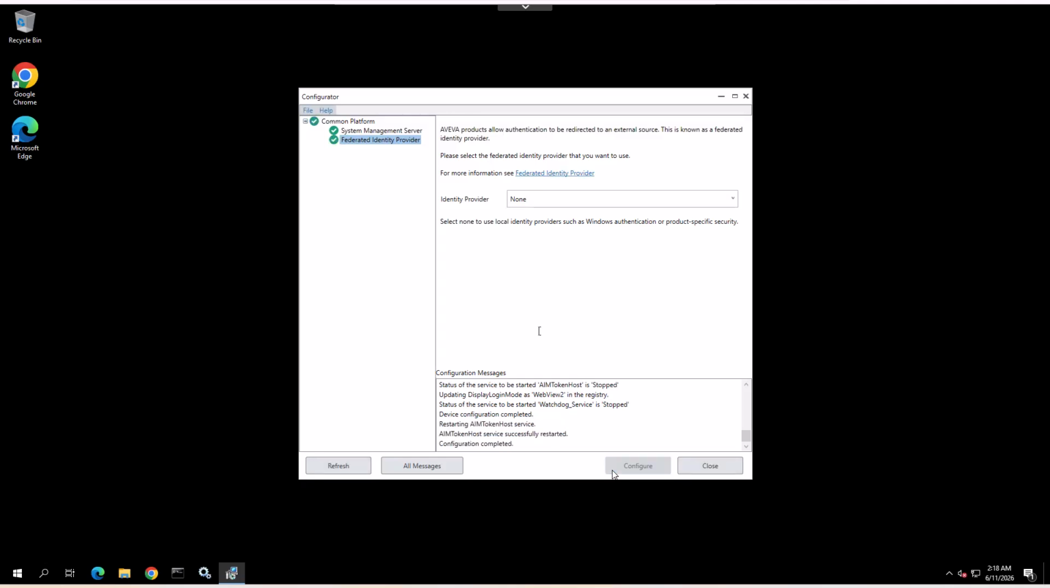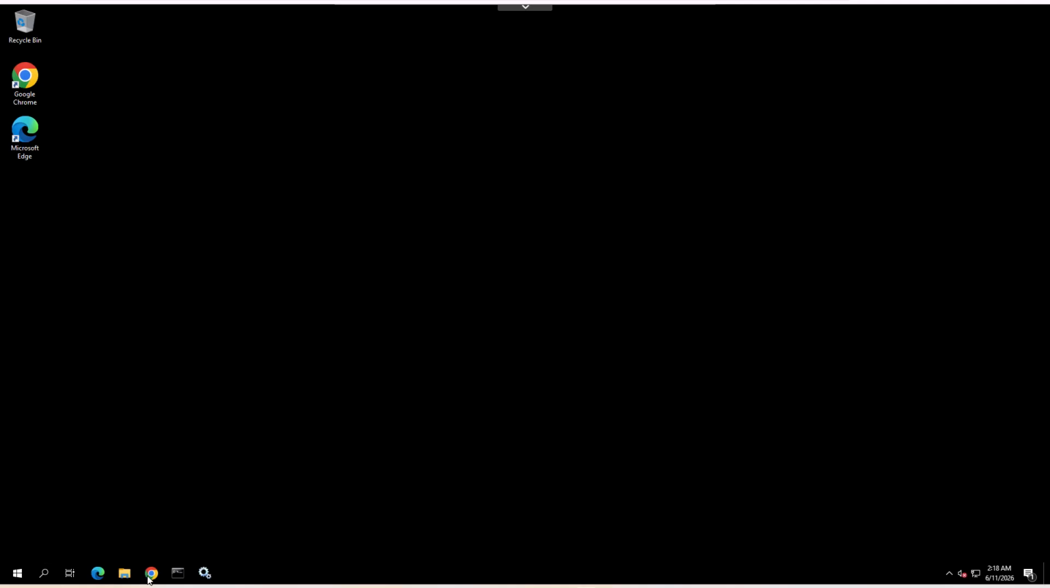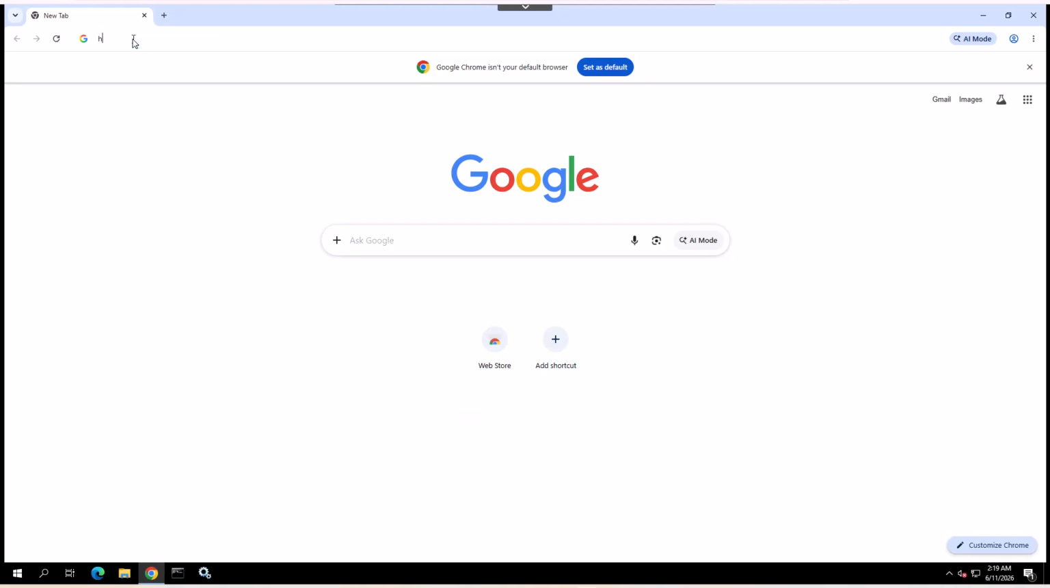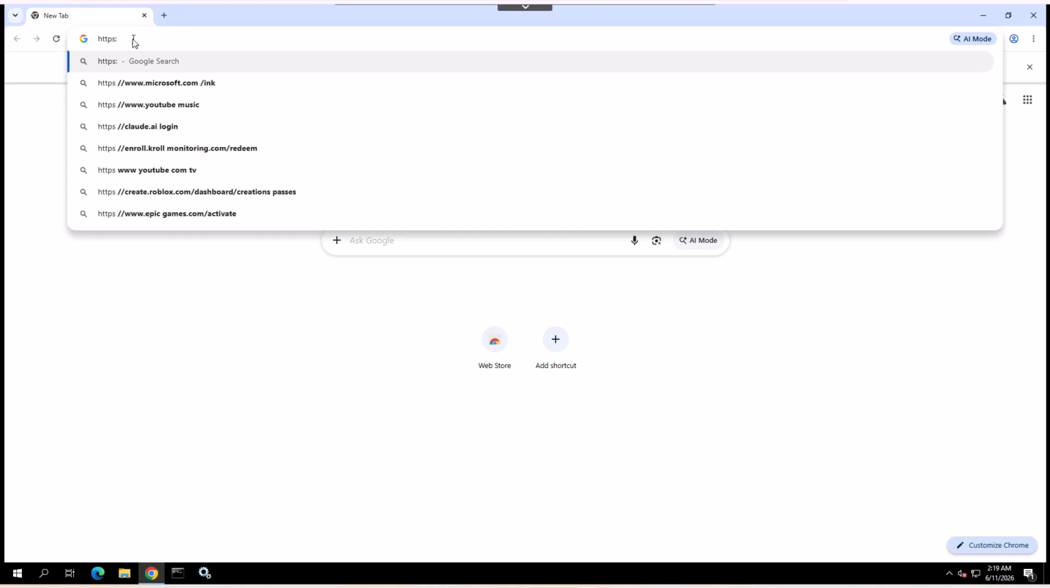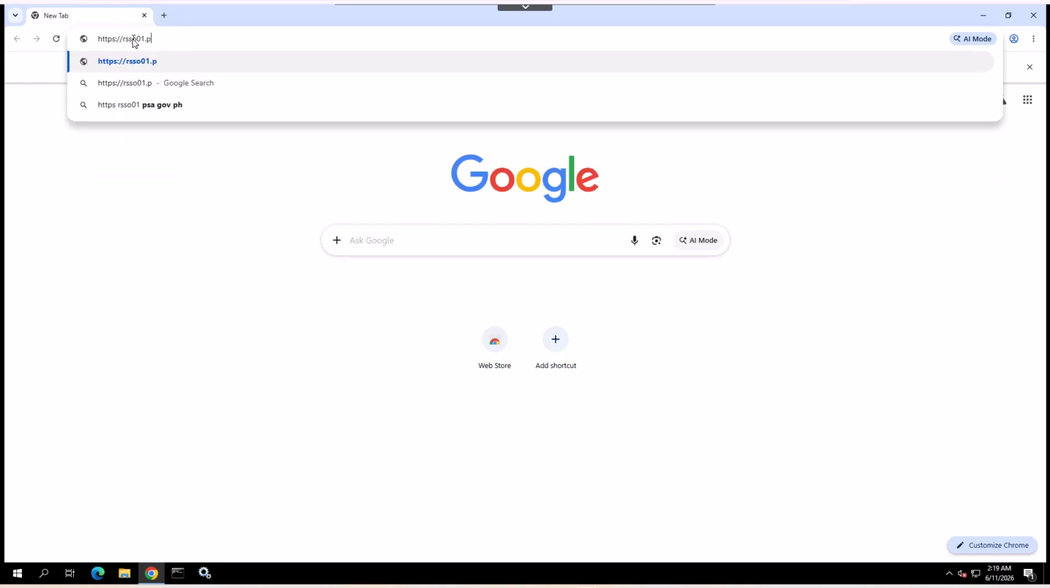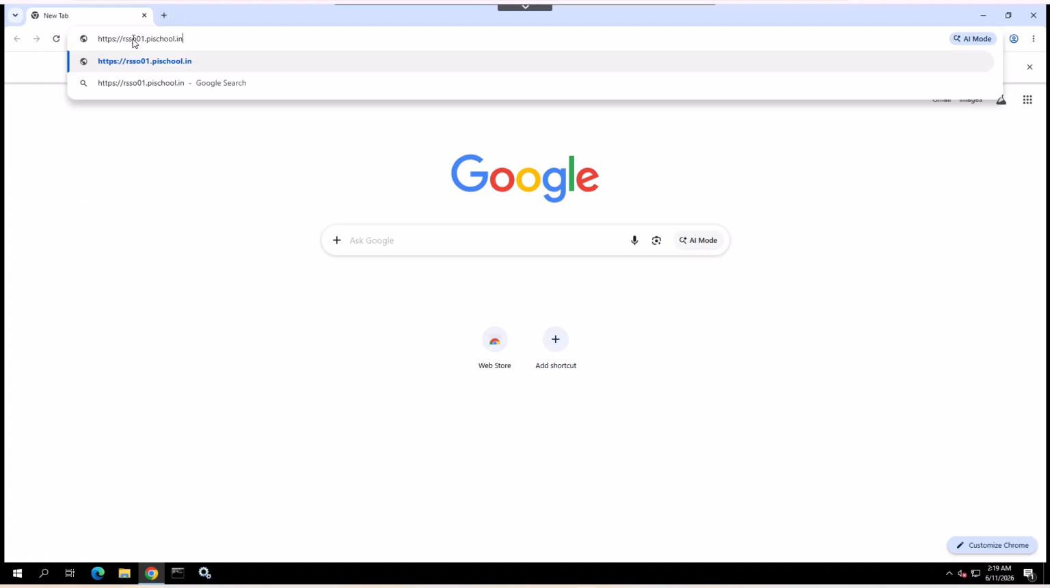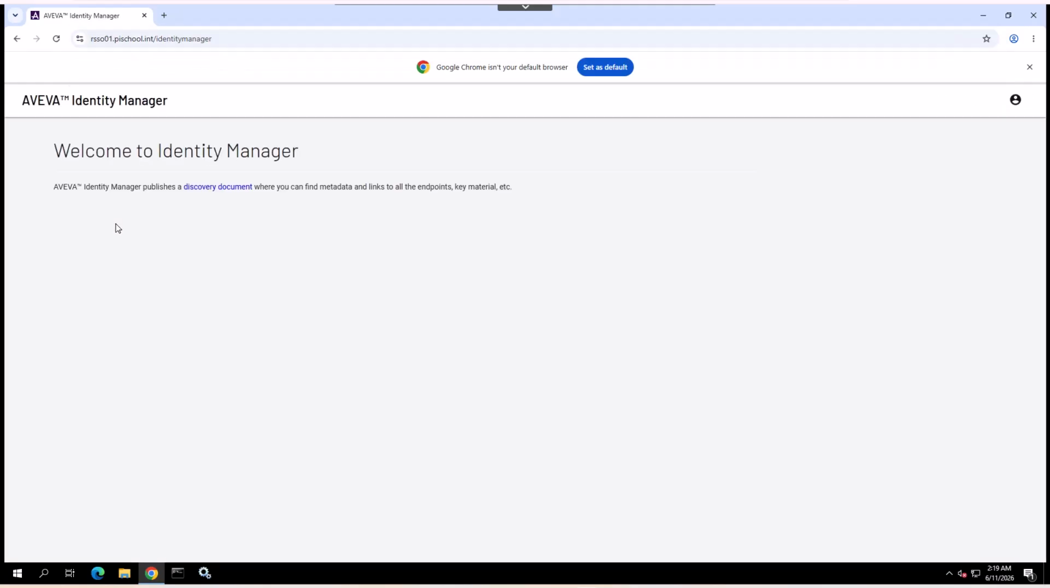Now that the configuration is complete, let's verify the AVEVA Identity Manager is accessible. Open a web browser and navigate to https://rsso01.pyschool.int/identitymanager. If the configuration was successful, the Identity Manager web page should load.